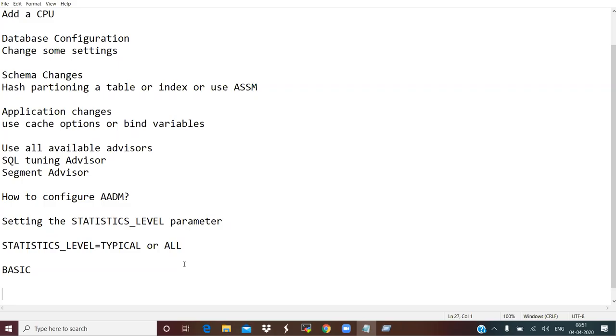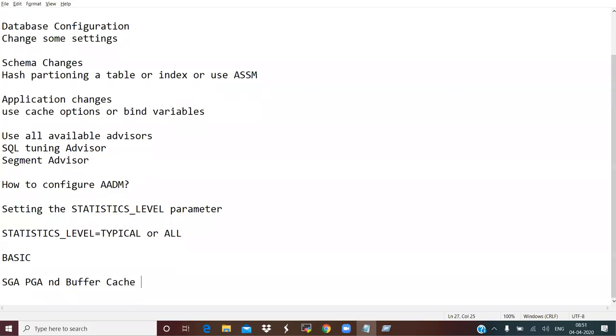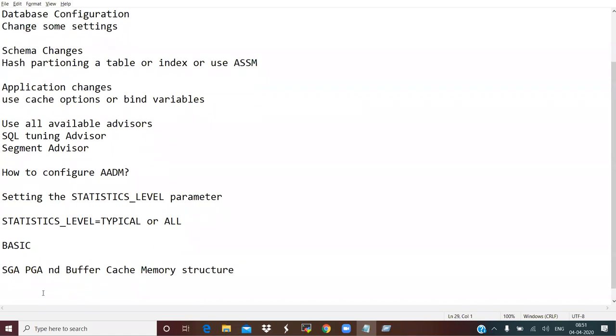It will identify the undersized memory structures: SGA, PGA, and buffer cache. These are the memory structures in Oracle. If you get some time, you can read this one. A very, very important question: SGA, system global area, program global area, and buffer cache.